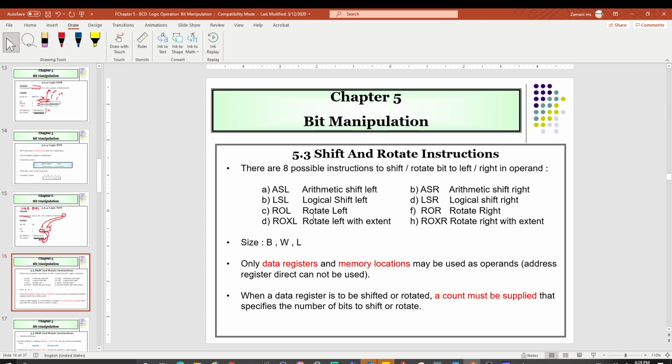Okay, let's move on. Now we are going to learn about the shift and rotate instructions. This is going to be a long one, so it's going to be eight syntax that you need to learn. Okay, the first one, we are going to learn about the arithmetic shift left, then logical shift left, rotate left with extend. Okay, arithmetic shift right, sorry, logical shift right, rotate right, rotate right with extend. So if I have the questions here, I will give you a table. So you just need to read the table how it's going to work.